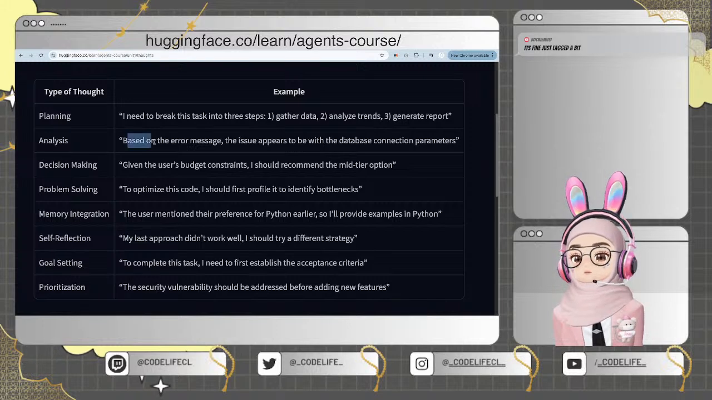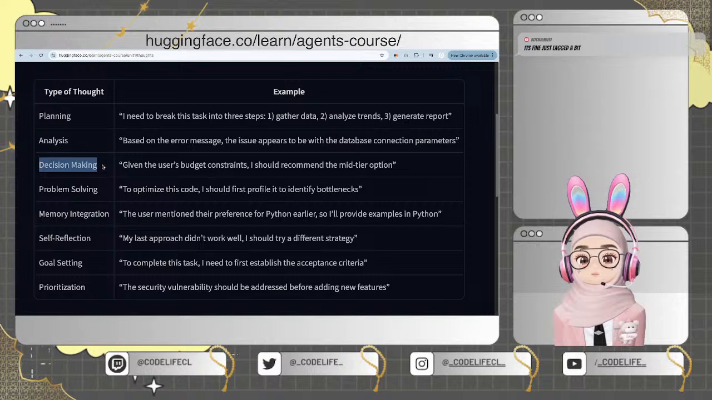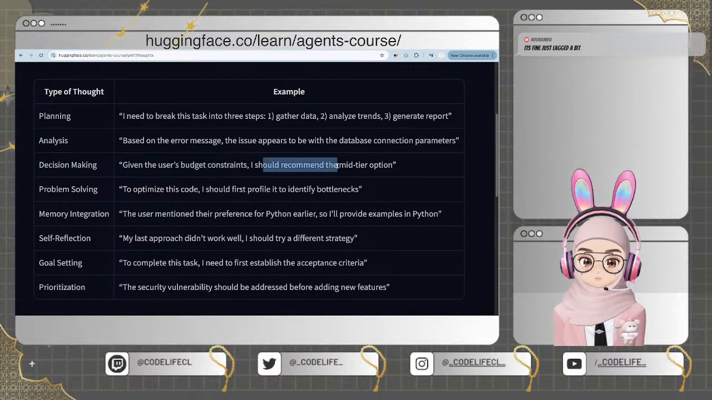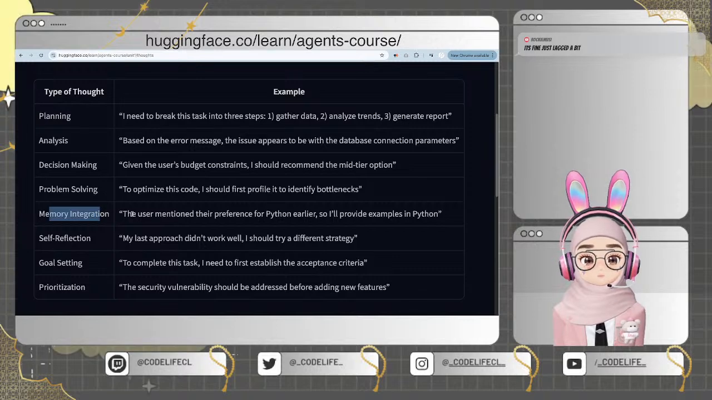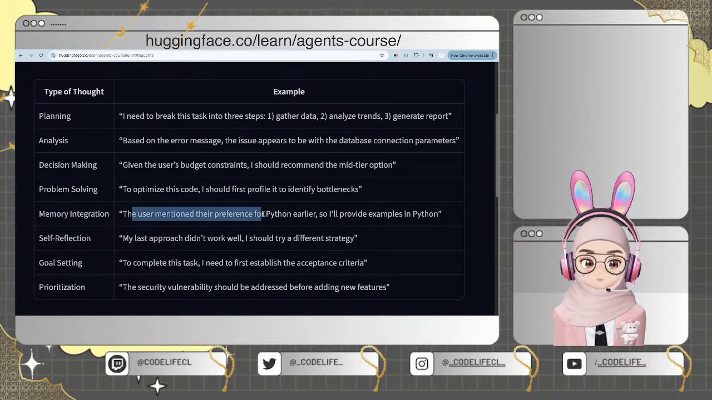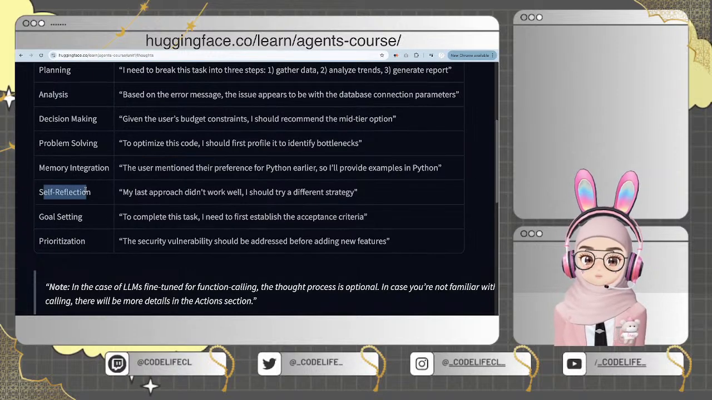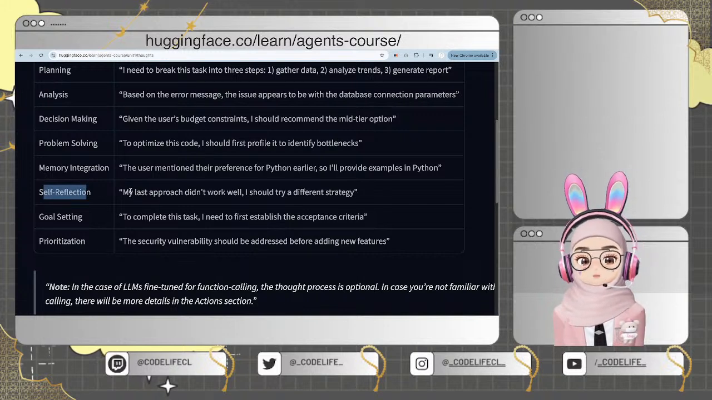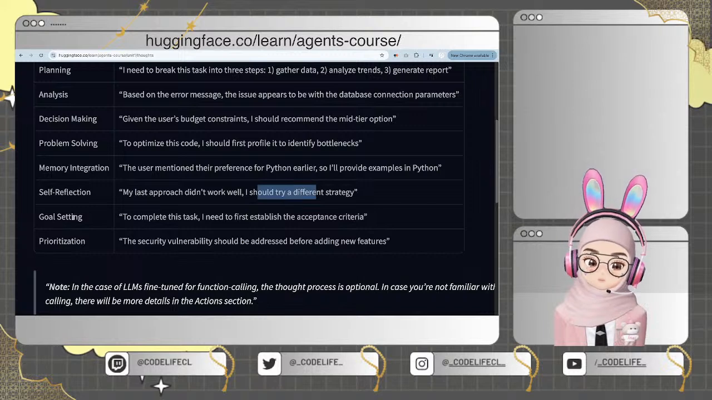Okay. Based on error messages. Oh yeah, okay, so you can check error messages. Decision making: based on budget, you can do this. Problem solving to optimize code. Let's do this. Memory integration: you're right, the user mentioned something, and then it is used in the future. Self-reflection. I'm bad at self-reflection. My last approach didn't work well.